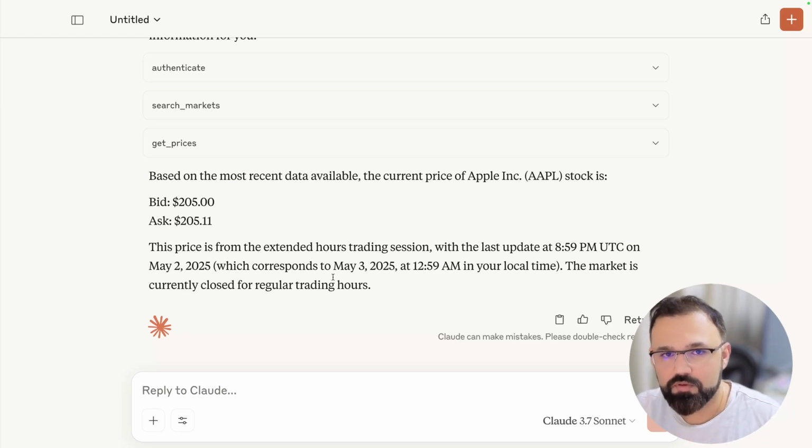I'll switch over to Amazon Q, which has the same experience, and it's using the same MCP server which I created. And you can see how we can interact with that.